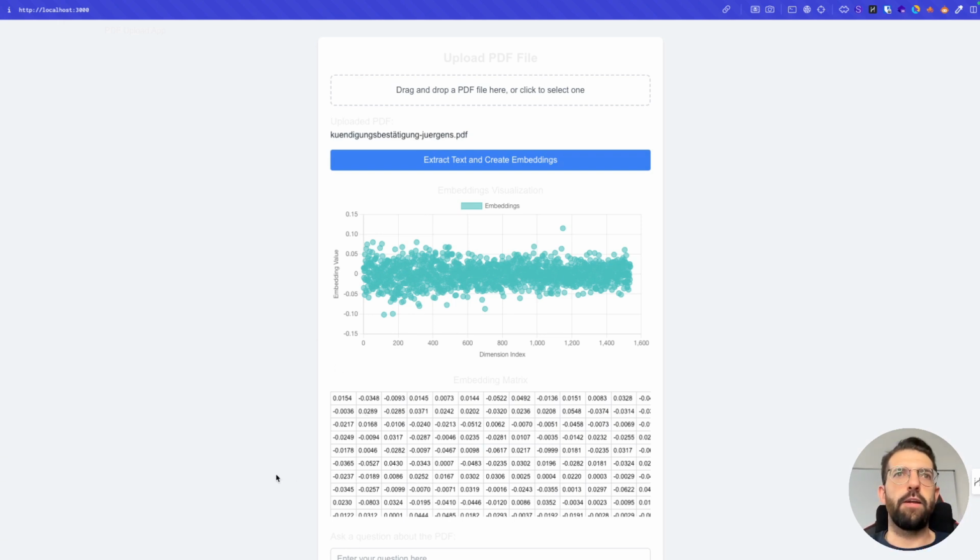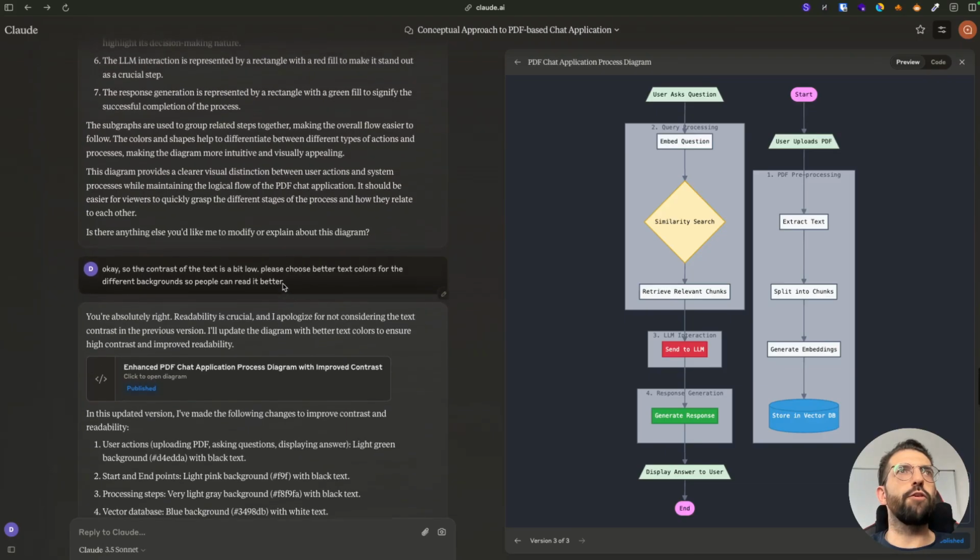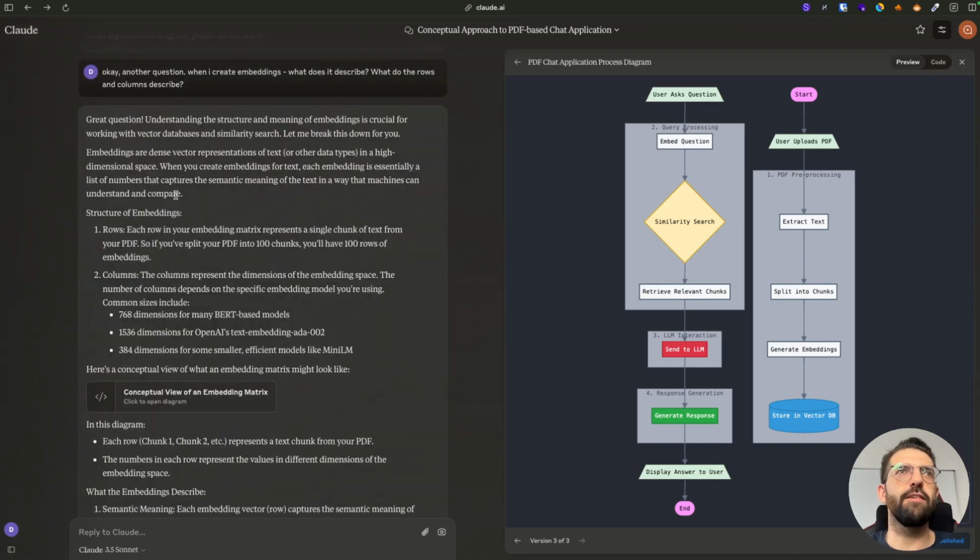And I asked myself the same question because I'm not very good at math. To be honest, my mathematical skills are devastating. I headed over to Claude and just asked it to explain the embeddings. The answer was the following.